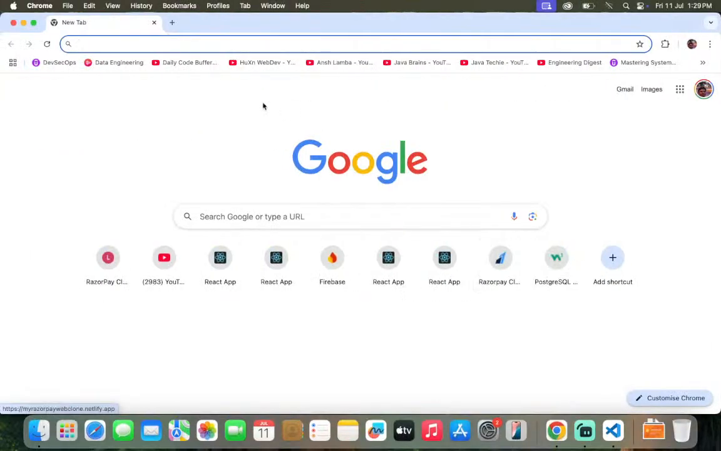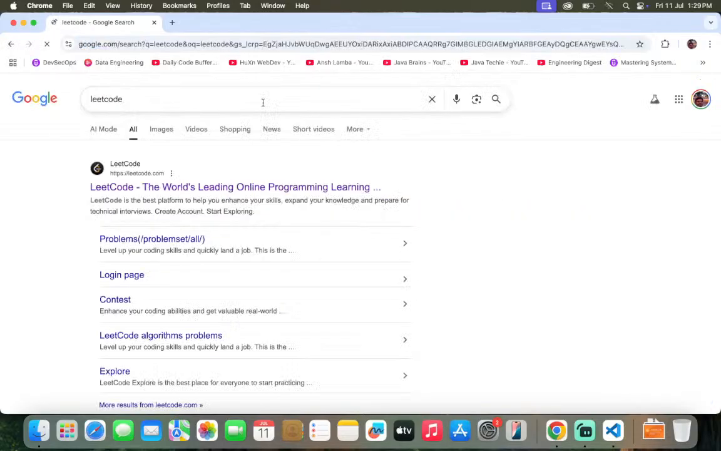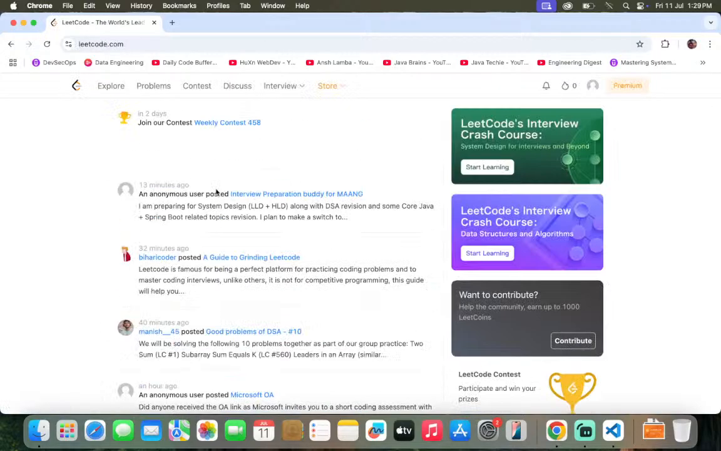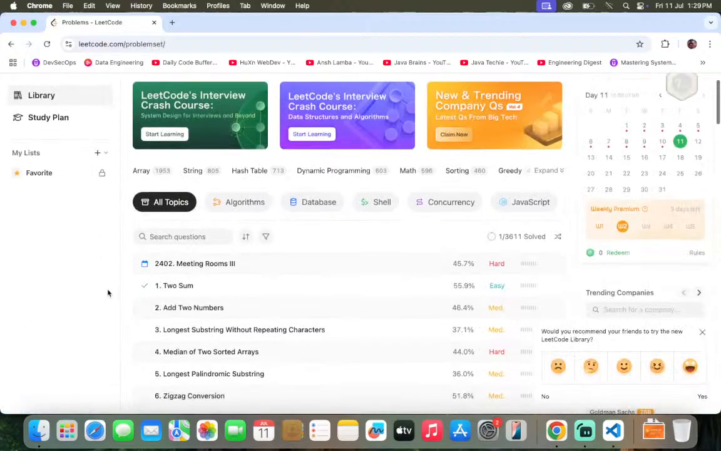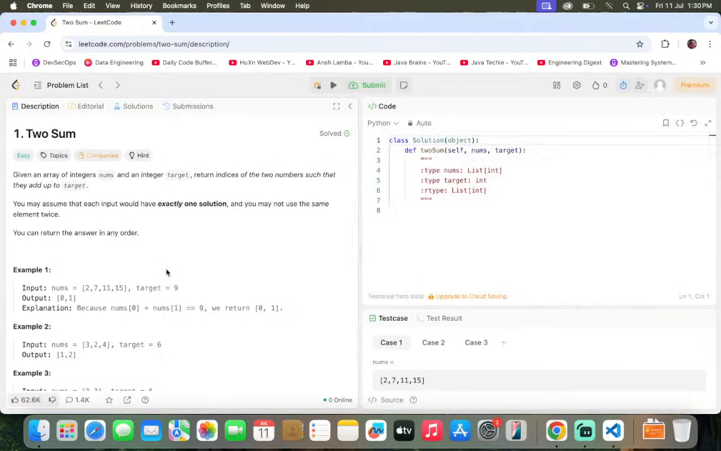Hi everyone. So in this live session, we are going to solve one of the LeetCode problems, that is the Two Sum problem. So let's open LeetCode. Go to the problems. Now let's solve the Two Sum problem. So let's go through the problem description.